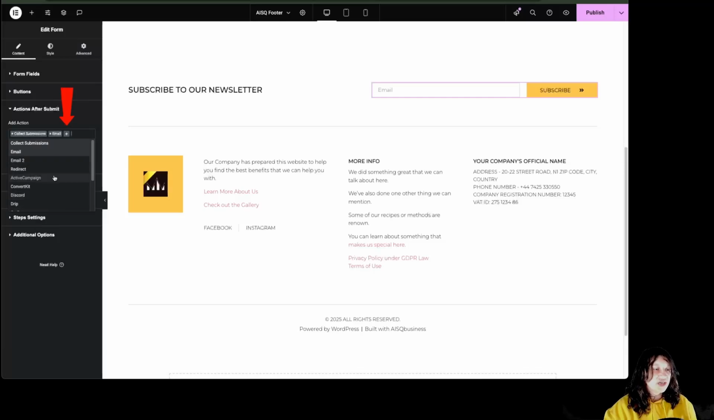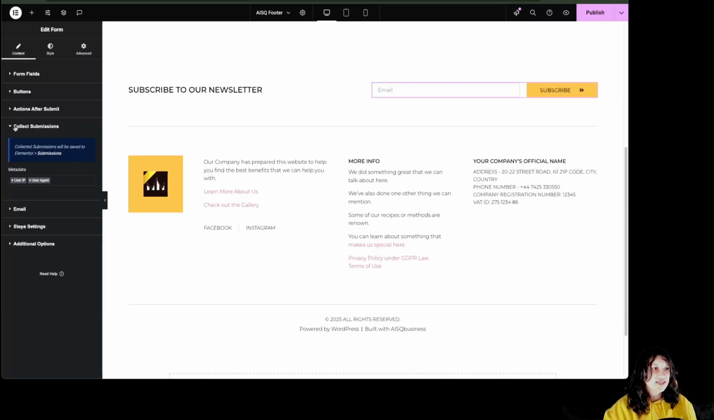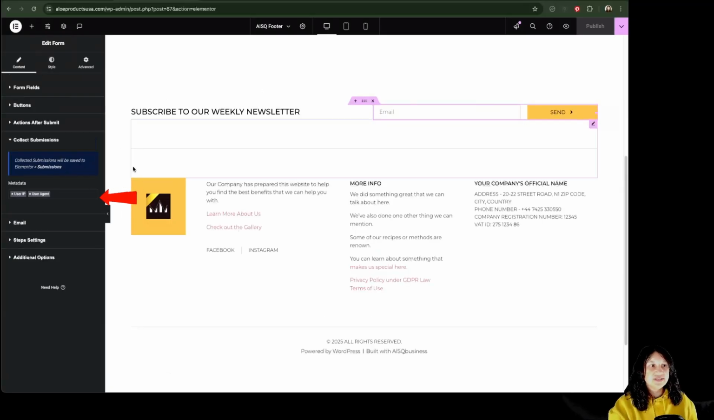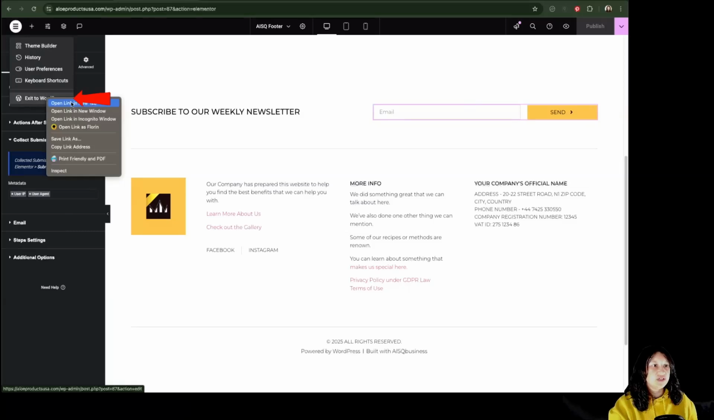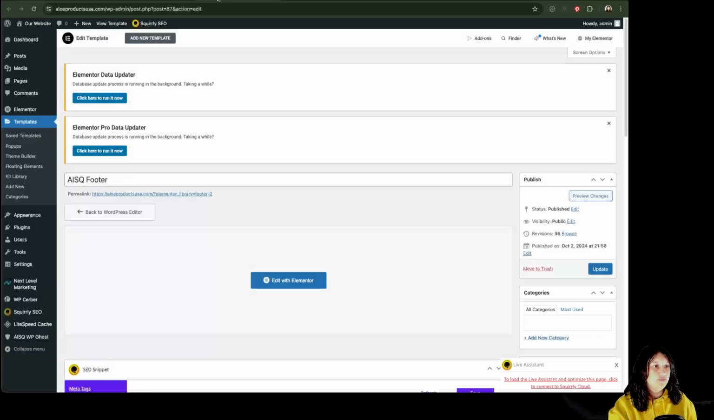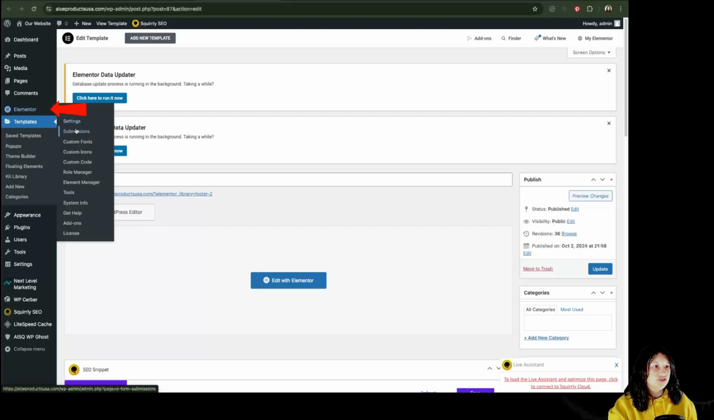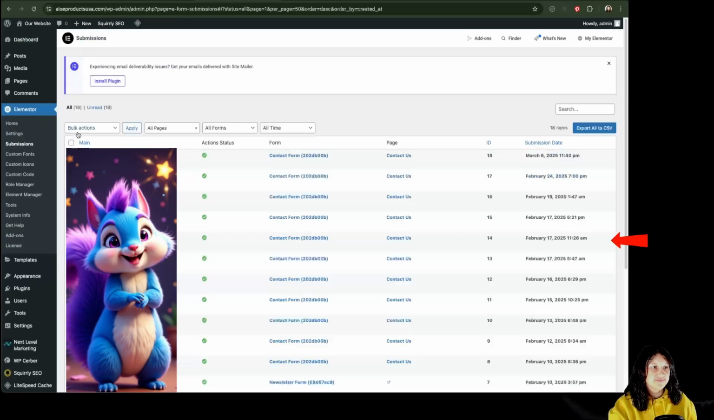For example, you can connect it to an email automation tool, or you can click over here to redirect in order for people to be redirected to a thank you page. By clicking over here to collect submission, we are collecting the user IP and the user agent. So in order to see the collected submissions, we have to go over here, exit to WordPress. I'm going to open this link in a new tab, like so. Then to Elementor and to submissions.